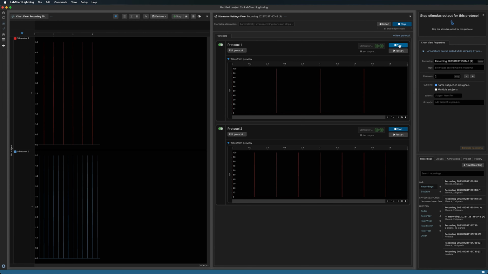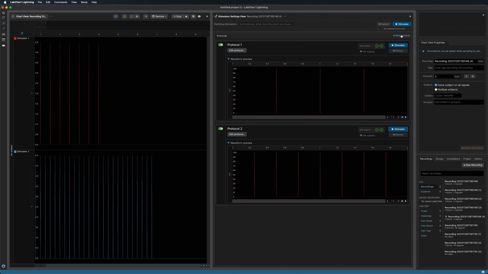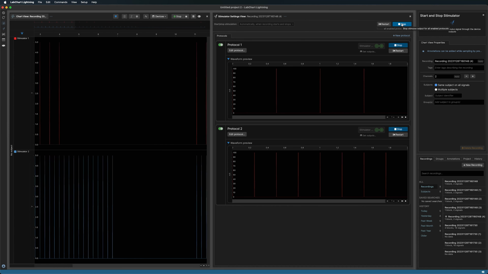Controlling stimulation is easy. You can control each protocol independently using their local buttons, or use the global buttons to control all protocols together.